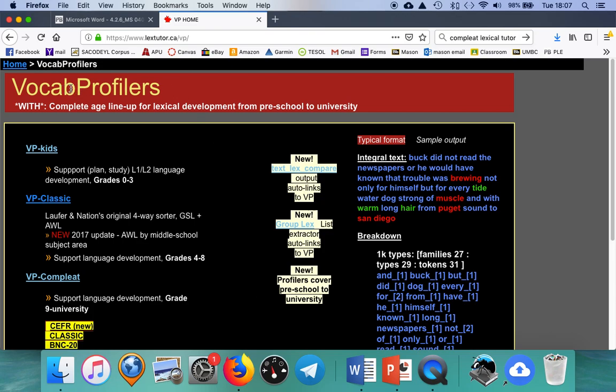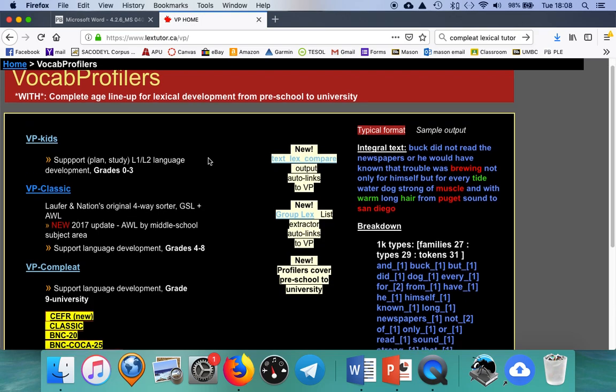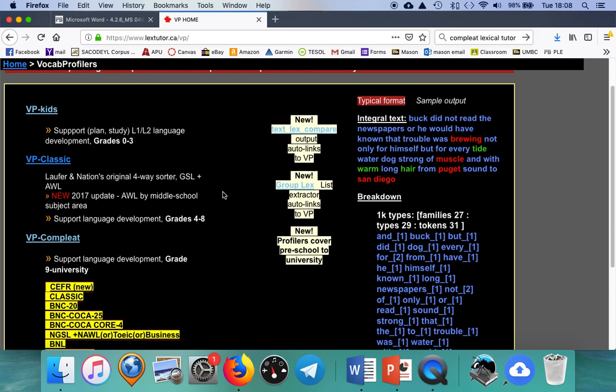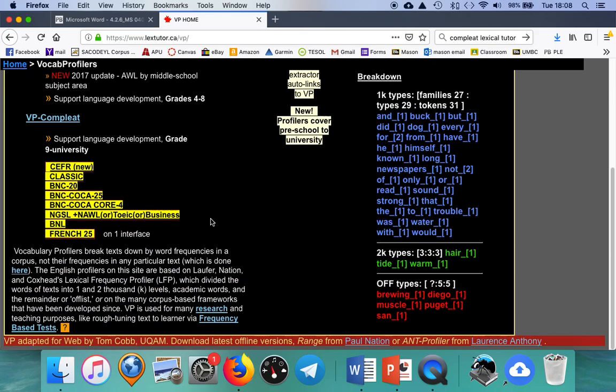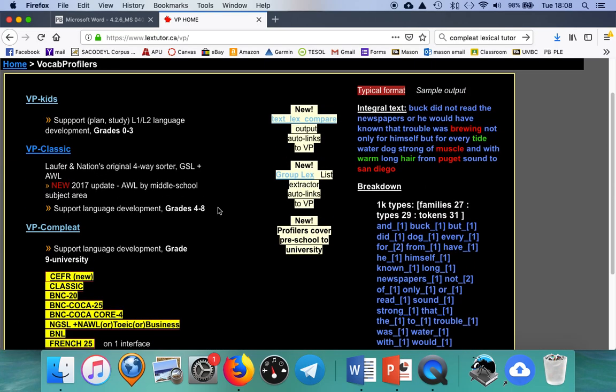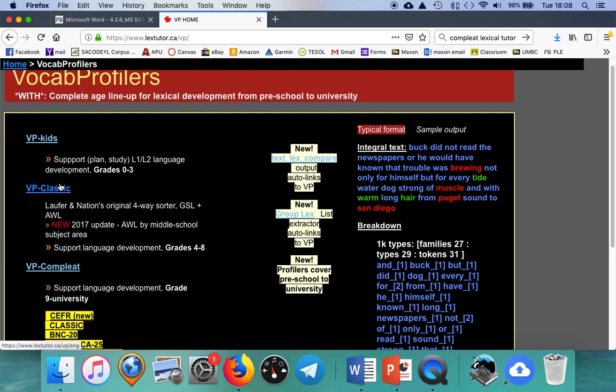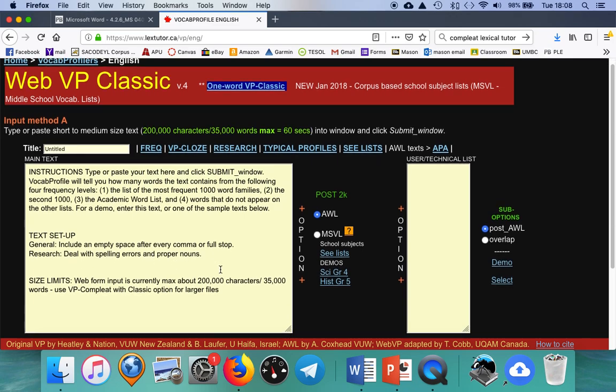I clicked on vocab profilers, which brought me to this page. It's pretty busy, so you can see why it's useful to know what to look at and what not to look at. What I do is I like to use VP Classic, and I'll tell you a little bit more about these other choices in a minute, but just click on VP Classic, and then you can see here we have the academic word list that we can choose from, or there's also a middle school vocabulary list. So if you're looking at something from the K-12 area, or if you're working with students who might be at a middle school level, you can choose this particular list.